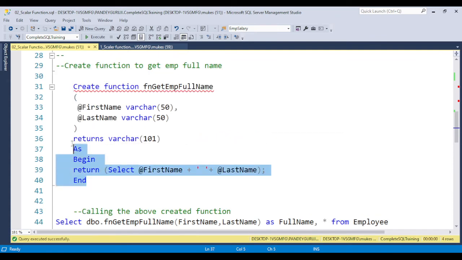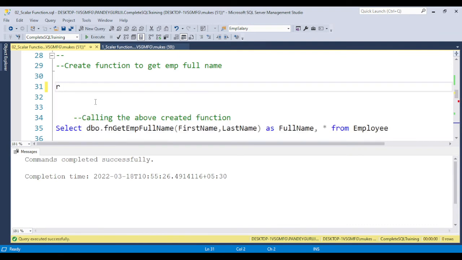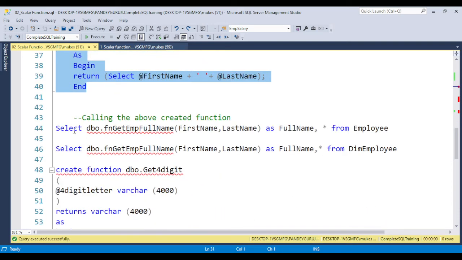Once you create the function, it gets created and saved into the database. Whenever this function is required, we can just call the function and get the full name. You can see I am calling SELECT dbo dot the function name. The schema name is very important to give with the function name. I gave the first name and the last name as the input parameters, and this is the column alias name. If you do not give a column alias name, it shows no column name.